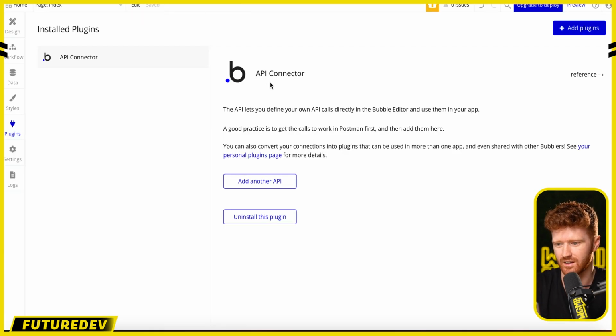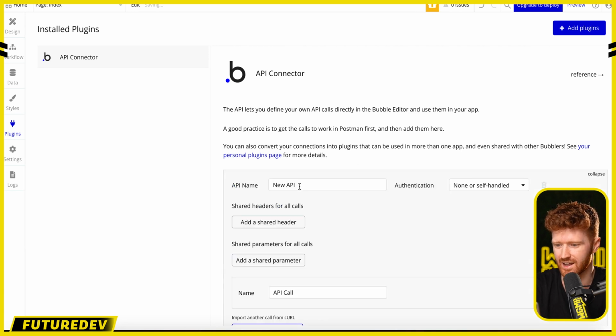So in our Bubble editor, we have the API connector, and we want to add an API. And we'll just say coin prices, or we'll call it crypto.